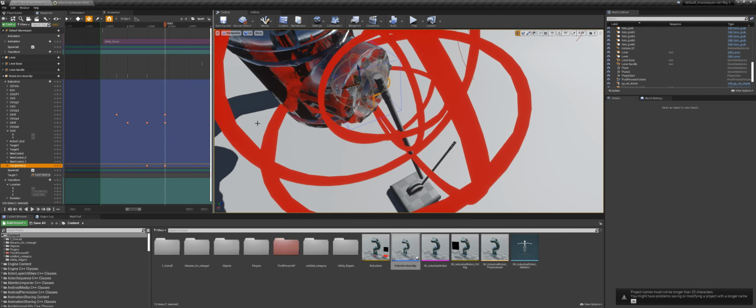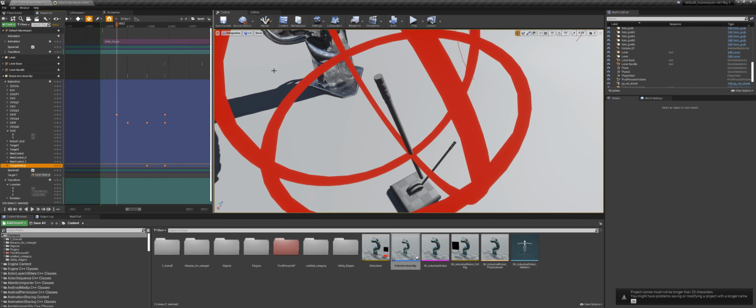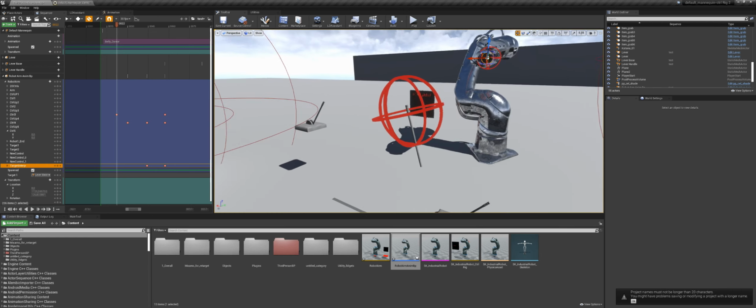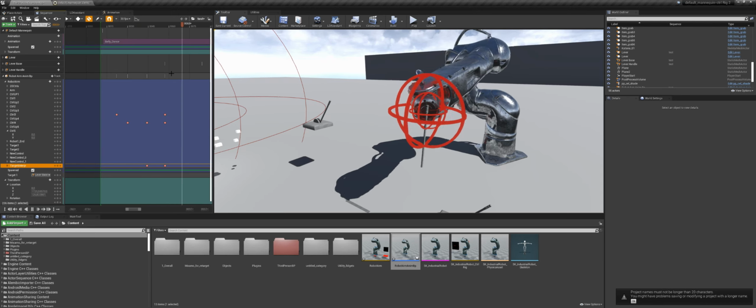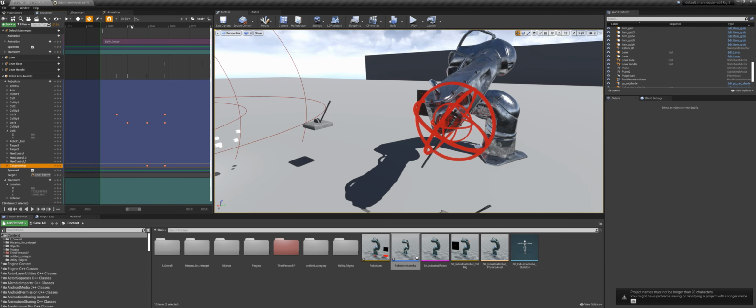I'm not entirely sure why it's that offset. I don't really get it. It's a weird thing from the rigging side. Usually I would rig things quite differently anyway. But now if we play it here, you can see this is looking much better.